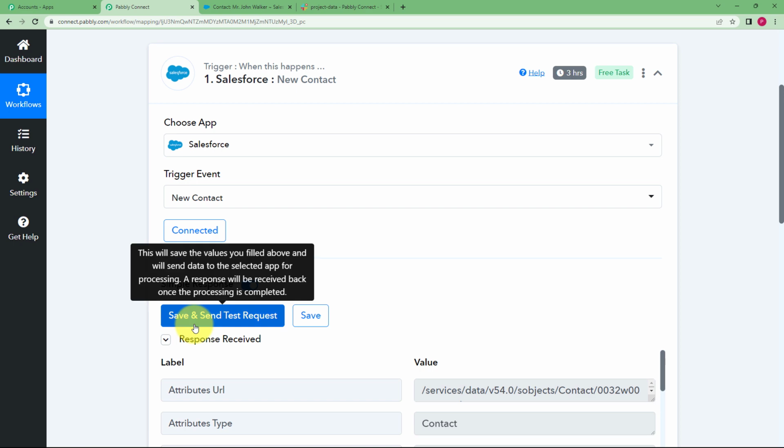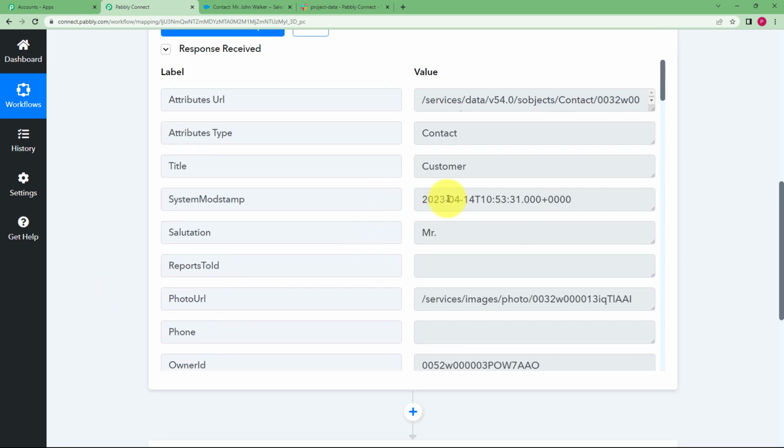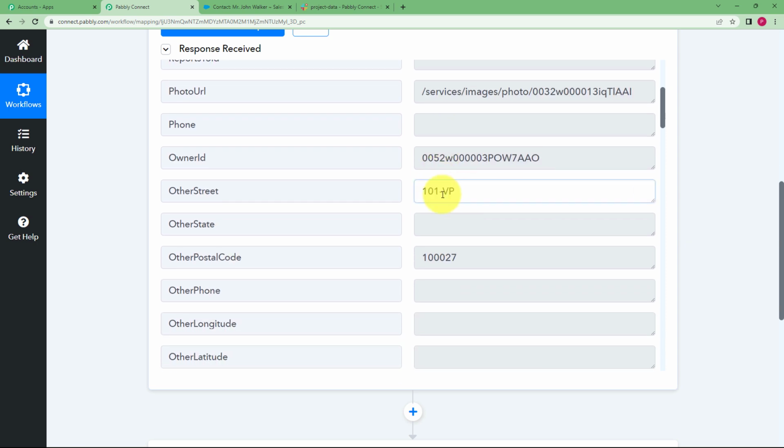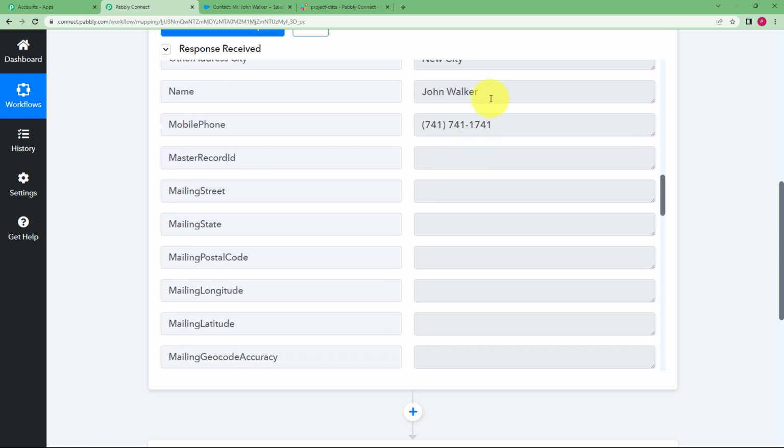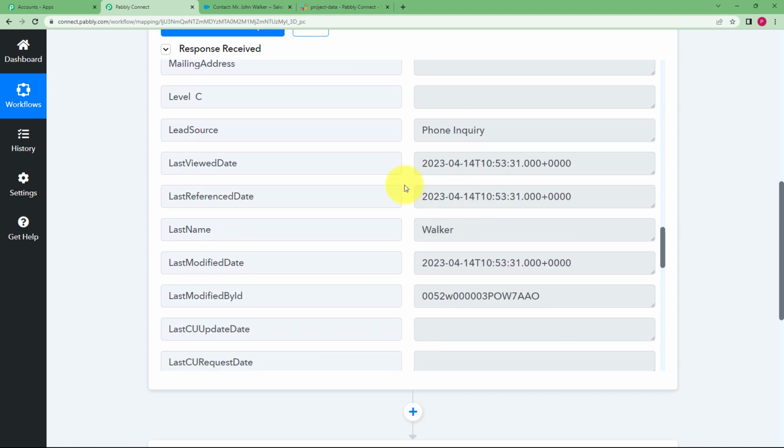Now you go back to Pabbly Connect and see that we have received a response over here. We have the customer, that's the title we gave, Mr. The address you remember. It's a little bit scattered, but you will find all the information that you have added just now to create a contact.